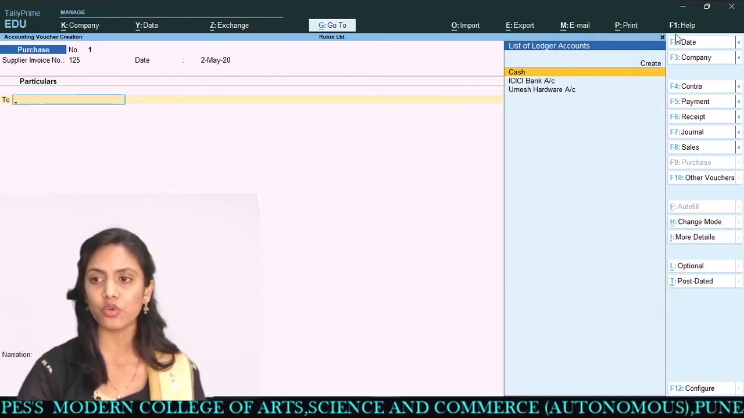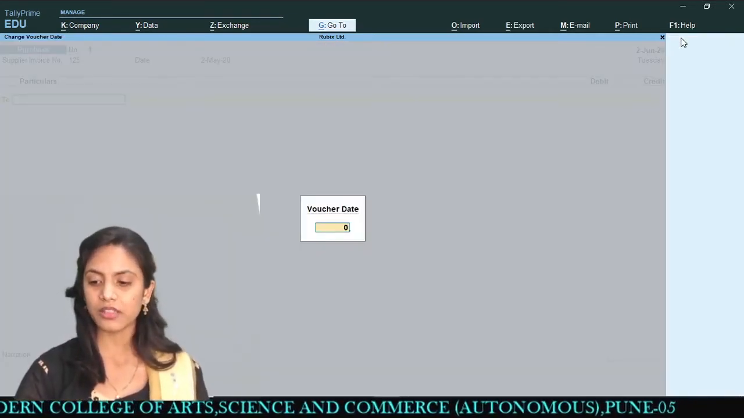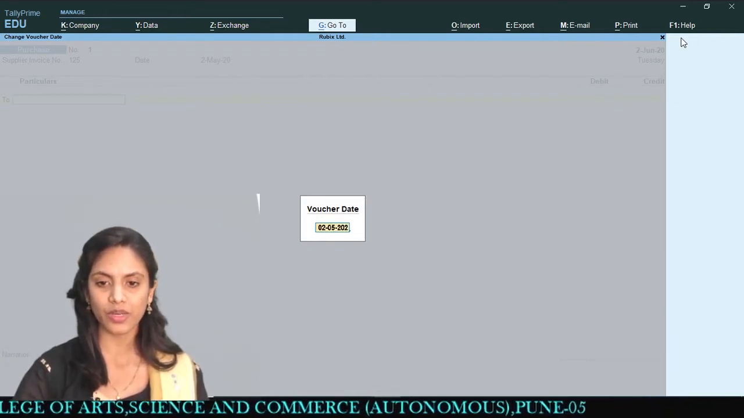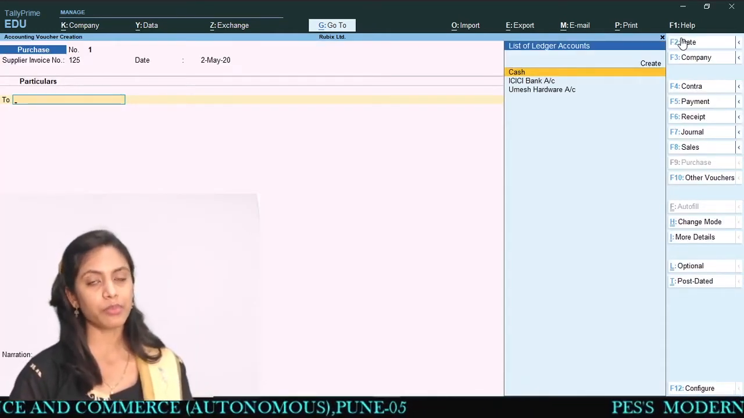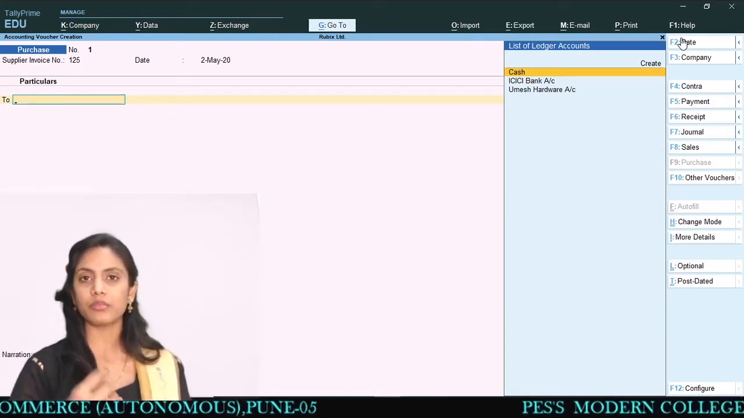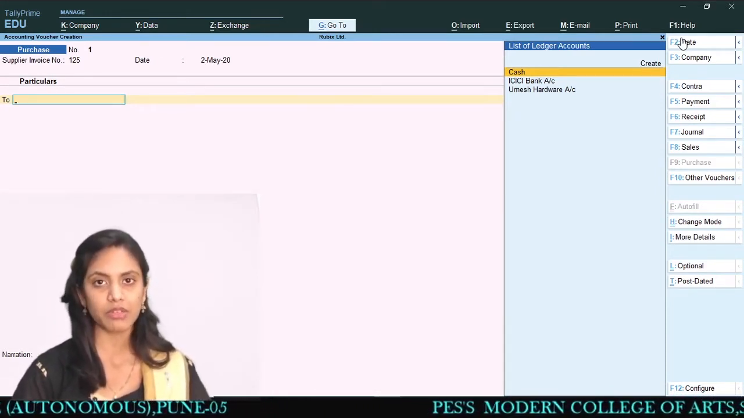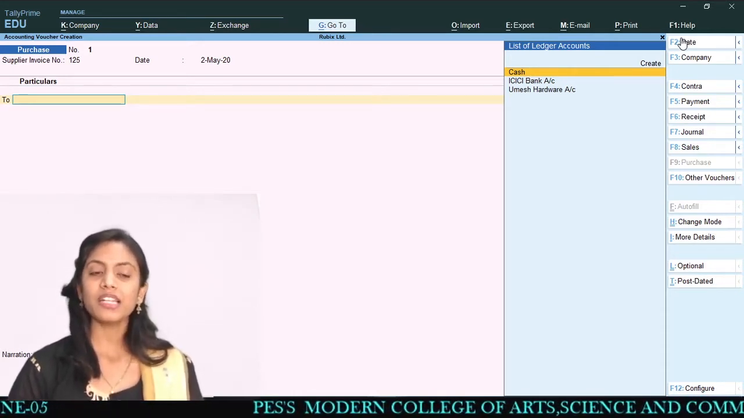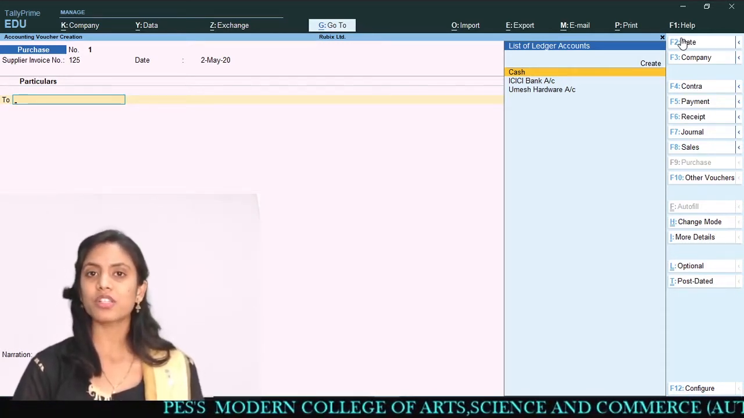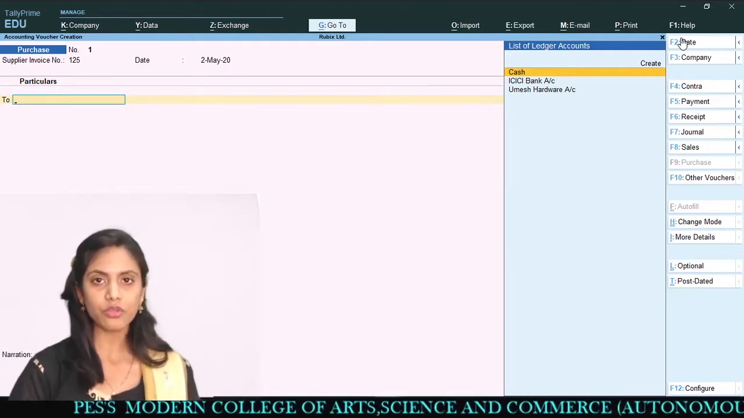Yes, we haven't changed the date. So first of all, we will change the date. We will enter the 2nd of May 2020. This transaction has happened in the month of May, so we will do this purchase entry in the month of May, that is the 2nd of May 2020. I have put the date over here, and now we have to show which account is going to be credited and which account is going to be debited.